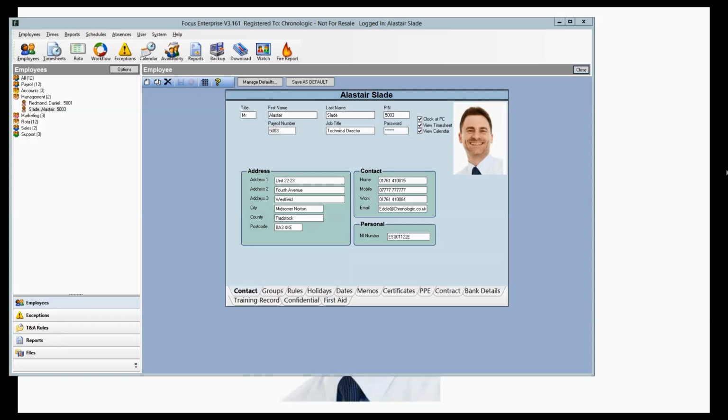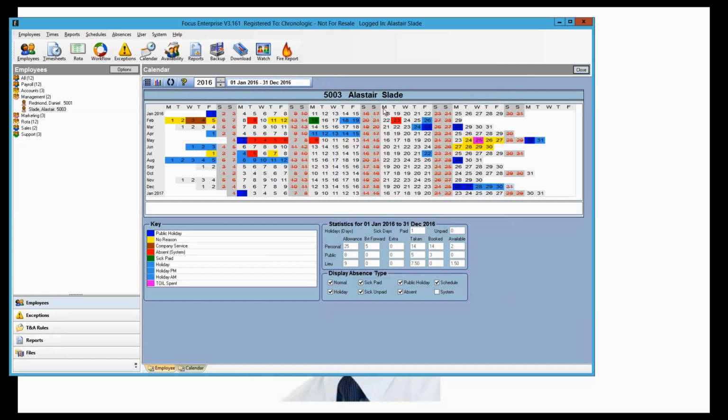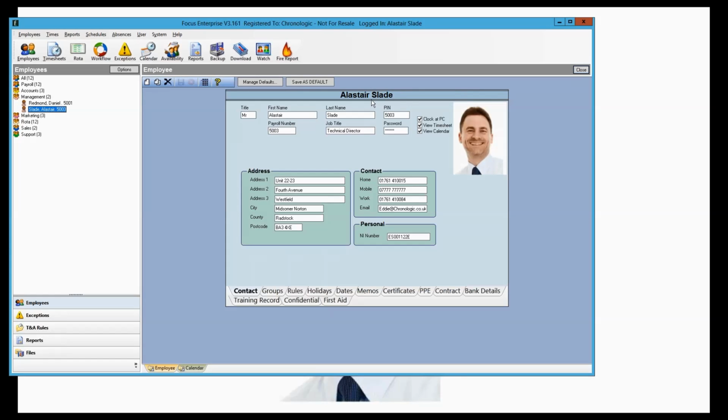As existing users will know, Focus has come a long way in the last few years and has evolved into a full workforce management system in line with customer requirements. Things like being able to add pictures to employees' records, and being able to right-click on an employee name and jump to other places in the system really quickly and easily, as well as many other large and small but significant changes.